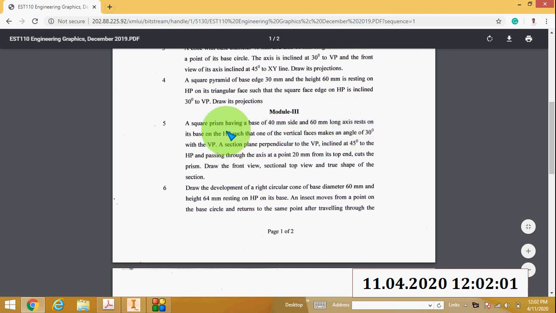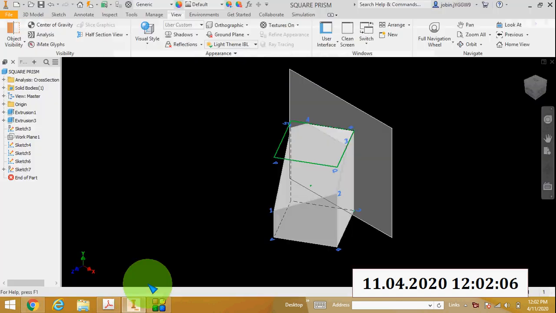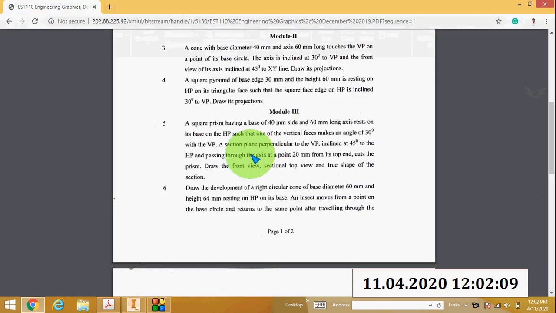It is actually resting in HP such that one of the vertical faces makes an angle of 30 degrees with VP, and a section plane means cutting plane, the plane used to cut the object, that is called section plane. And this section plane is perpendicular to VP and 45 degrees to HP and passing through the axis at a point 20 mm from the top end, cuts the prism. So our aim is to draw the front view of the square prism.